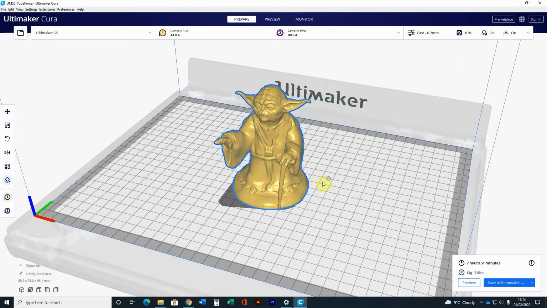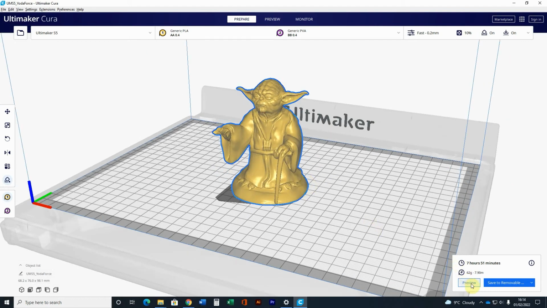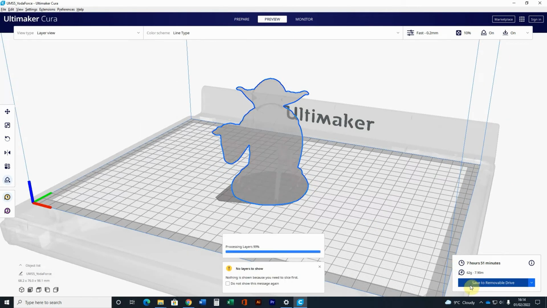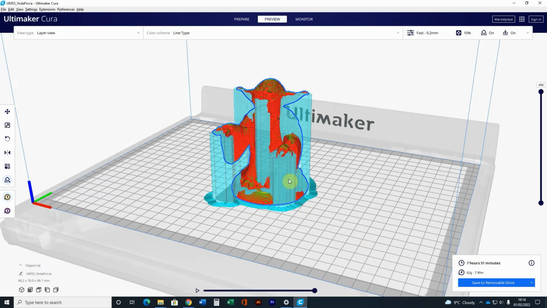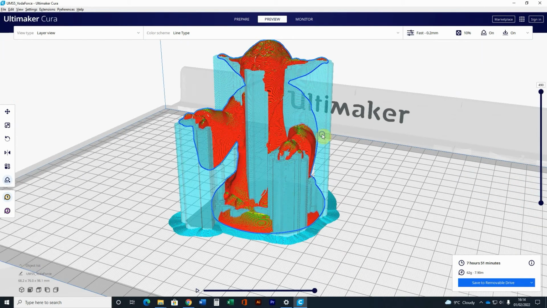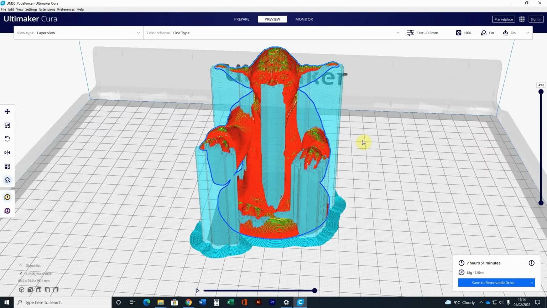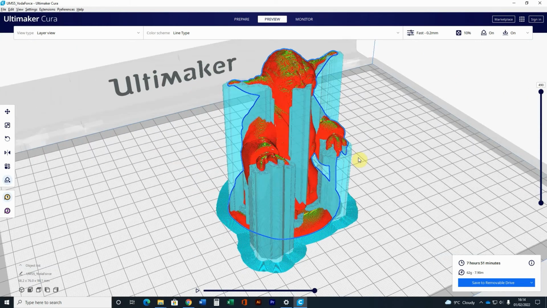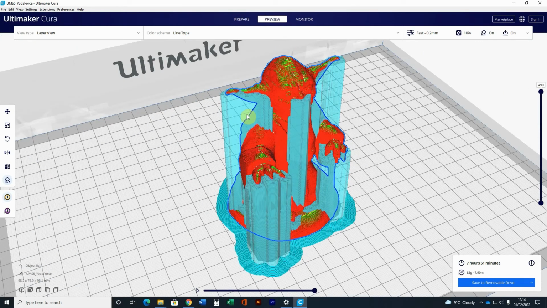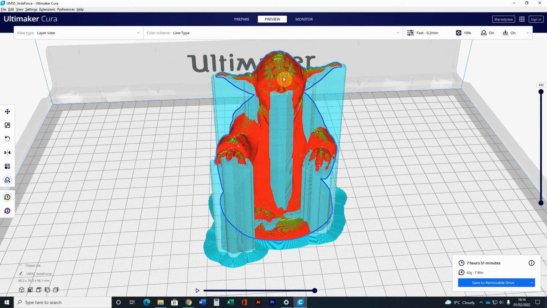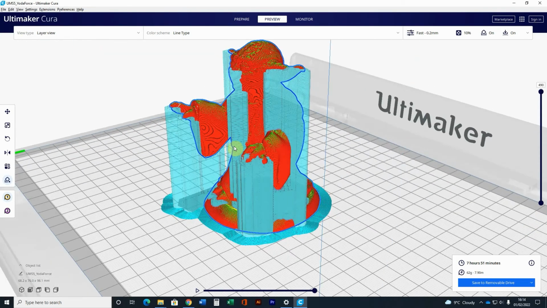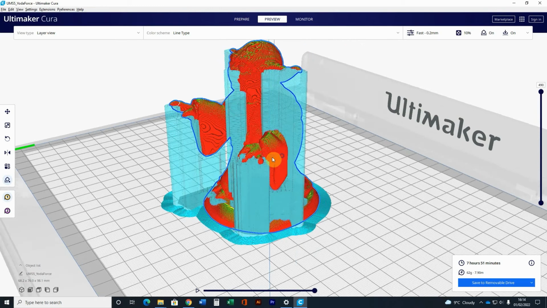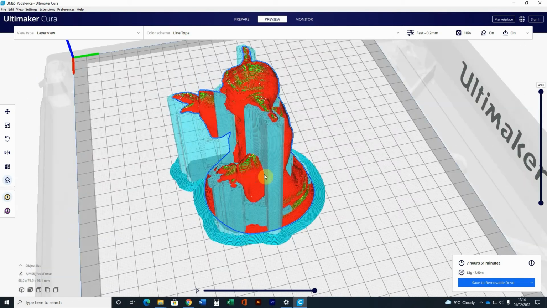So if you want to have a little look at how it's actually going to print, there's a little button that says preview. If we click that, it's going to process it, and what that gives us is a three-dimensional representation of our model. The main model material is the red and the yellow areas there. It's showing the layers, and the support material is in the cyan blue colour. So we can see pretty much what it's going to look like.